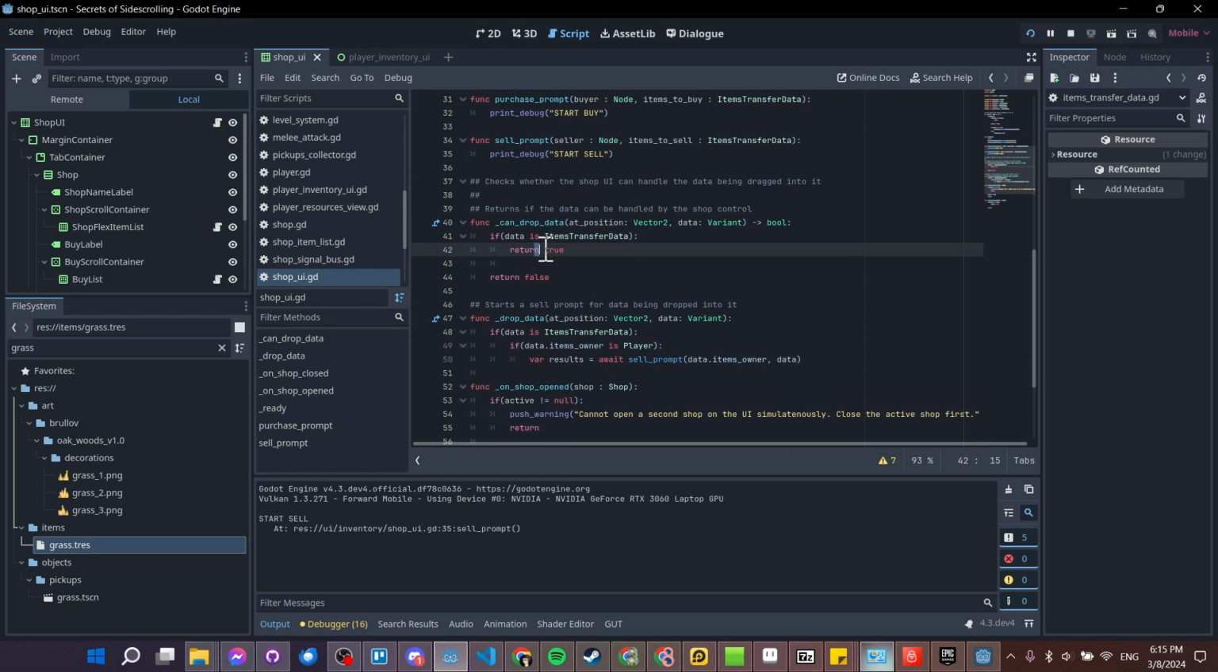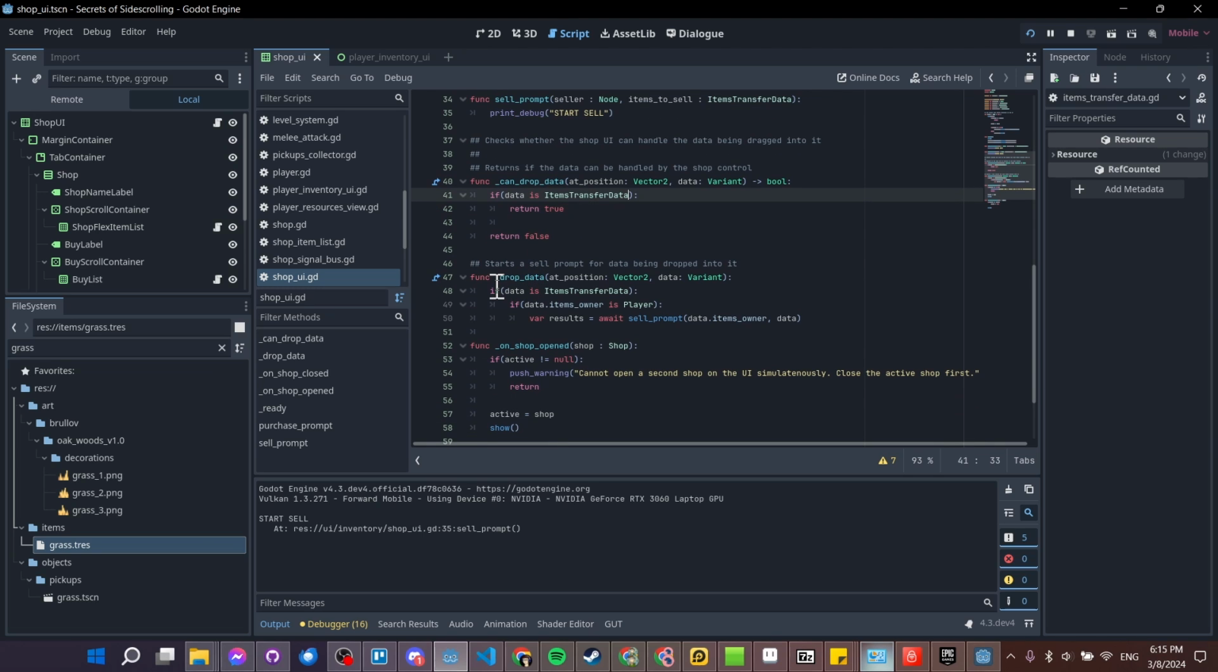If it is, then we can drop the data. Otherwise, we can't. So this shop UI only accepts this data. So if that's valid, then we get into here as soon as the data is dropped. So actually, for handling the data, drop data, we have the position where it was dropped, which you can optionally use if you need to, and then the data which was dropped.